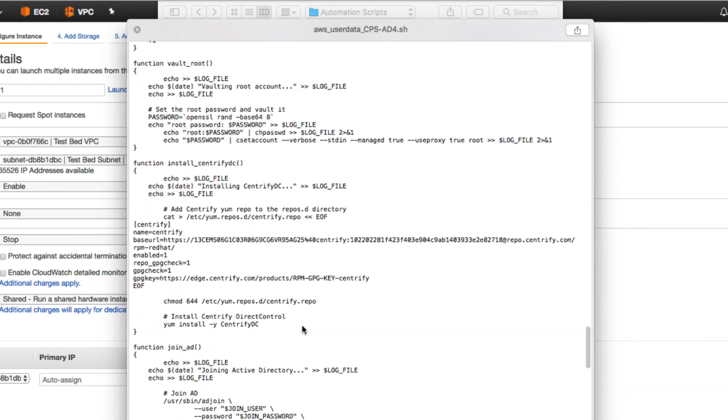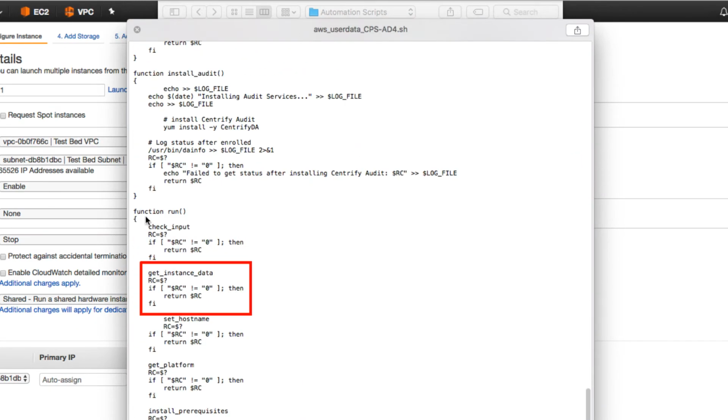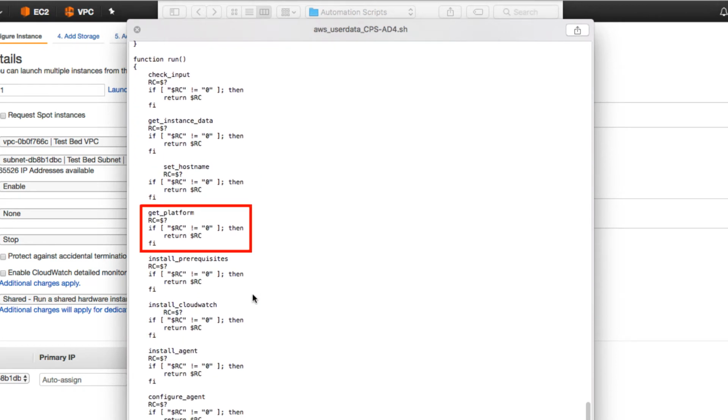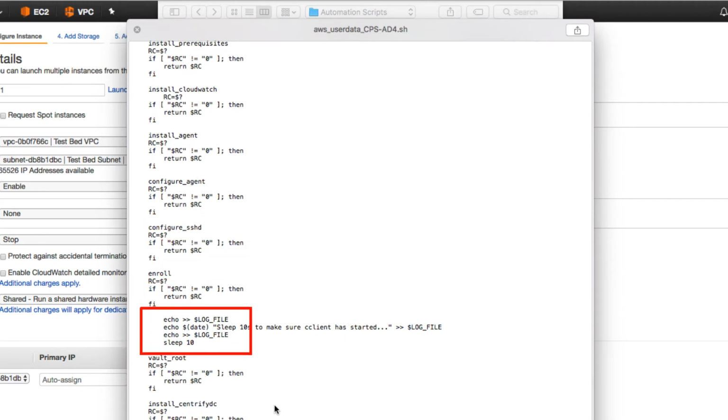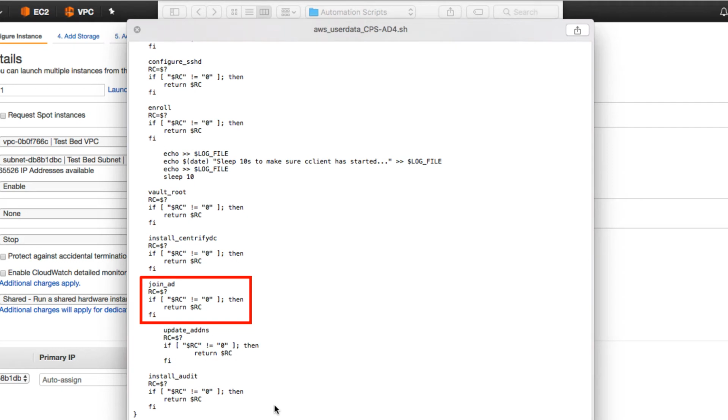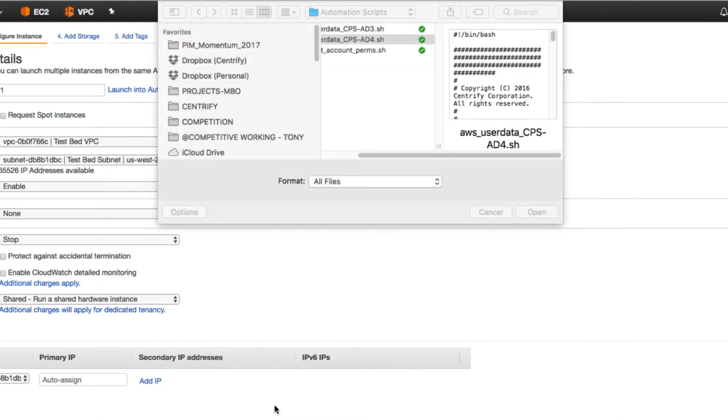Now let's take a quick look at this script and what it does. Scrolling down to the main run function, we're getting some instance environment information. Here we're getting Centrify client software from our repo, installing and configuring it, configuring SSHD, vaulting the root account, joining this system to Active Directory, and the ability to record privileged sessions on this box.